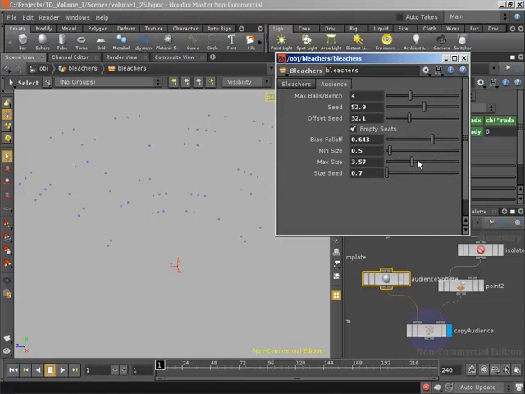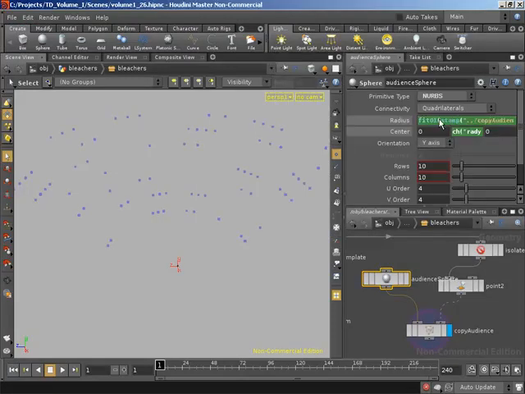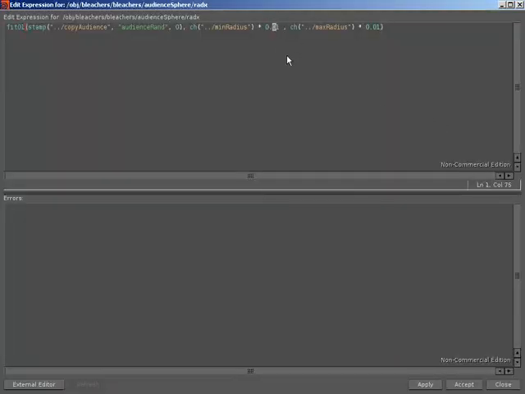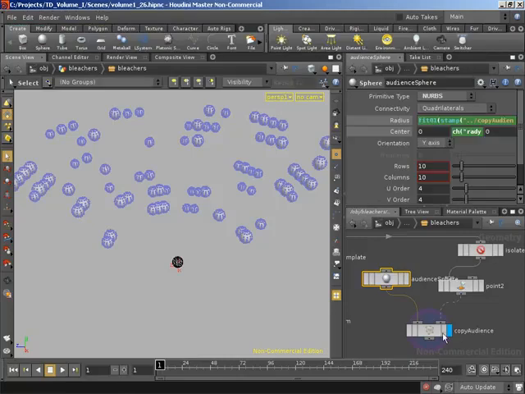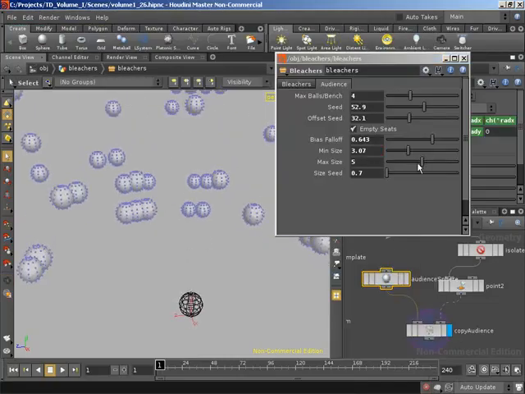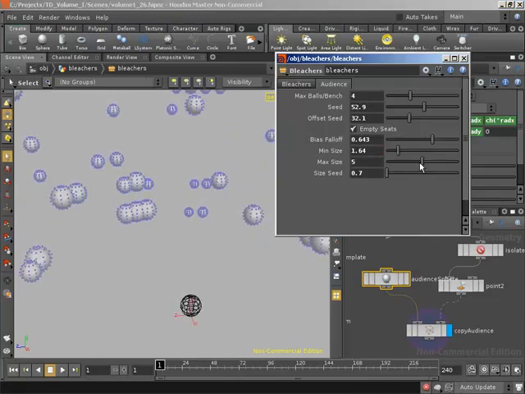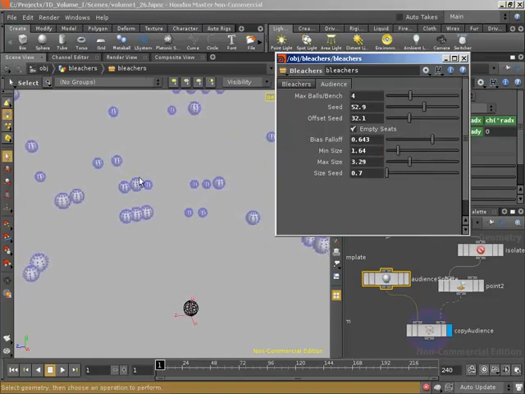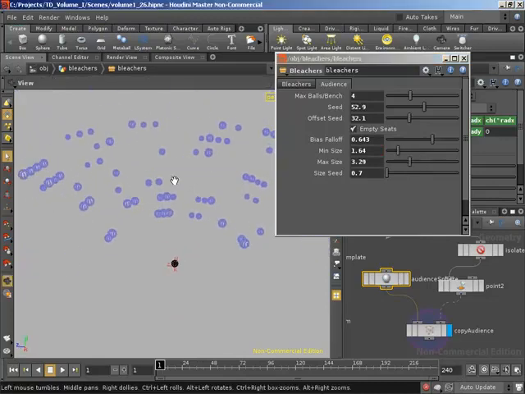So now our max size. Maybe that was too extreme. Excellent, but that's good. That's cool. So we can come back in and let's just take, say, 10% and accept. That's nicer. And zoom in. So now we can take our min size down and our max size down, and we can have complete control over the size of the audience members.